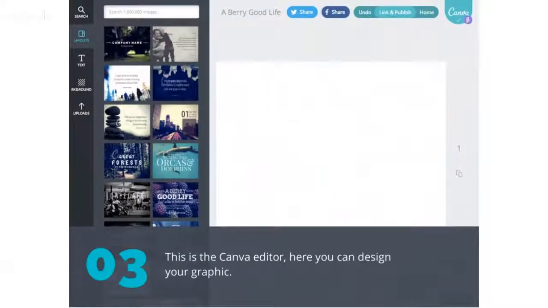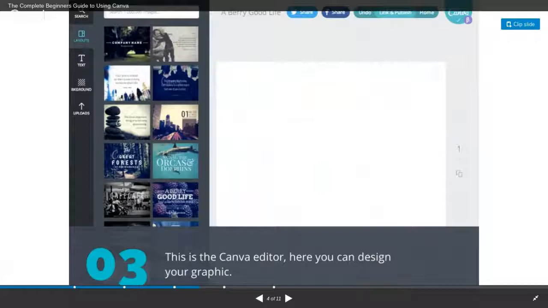So it looks like this person is just creating a simple graphic for social media. They call this the Canva Editor, and here's where you can design your graphic. On this page, in the left-hand corner, it'll start off with something called layouts. These are graphic designs that are already pre-made by Canva itself that you can choose to use. So you can click on any of the ones right there on the side and use them.